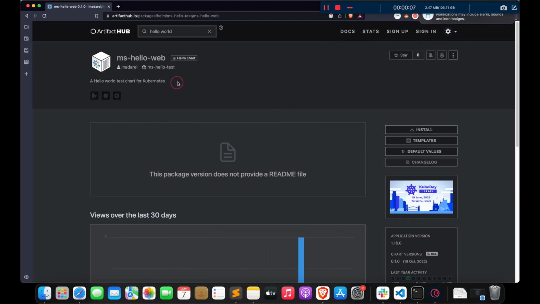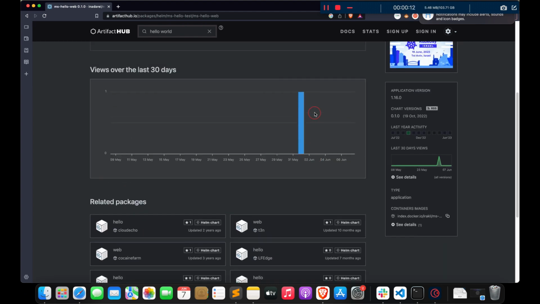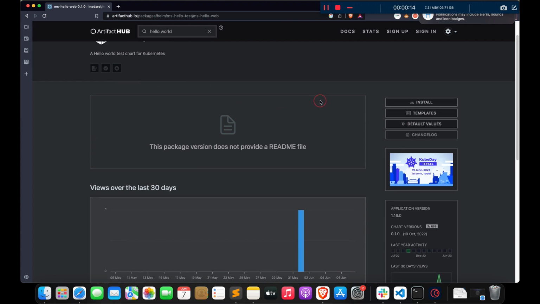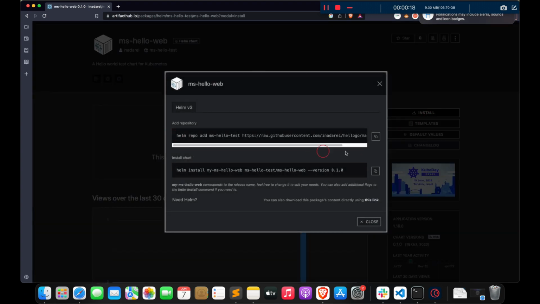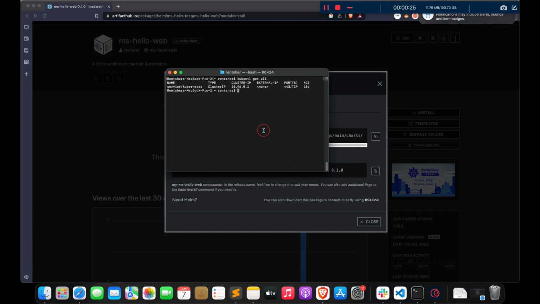So this is a Helm chart that is called MS Hello Web. We'll try to deploy this chart. Okay, now let's try to have a look at the installation. So we need to add a repo in which this chart lies. So let's do that. First let's check if I have any Kubernetes service running. So as you can see, there are no pods or nodes running right now.